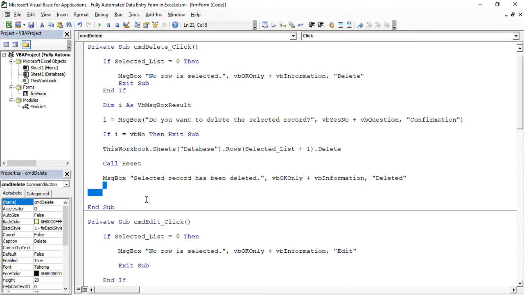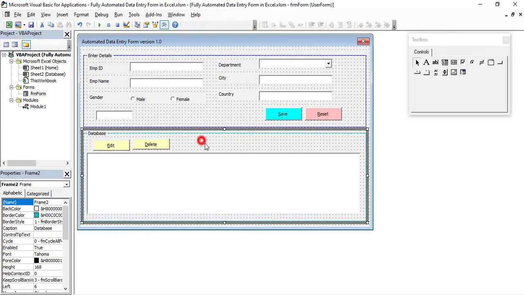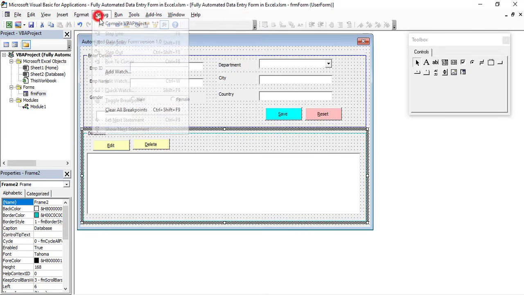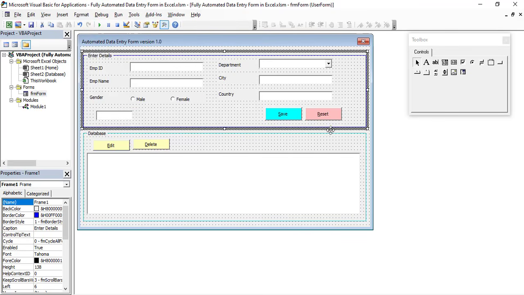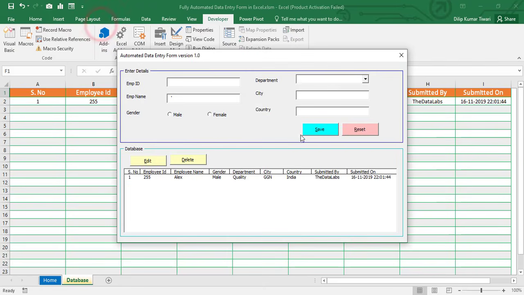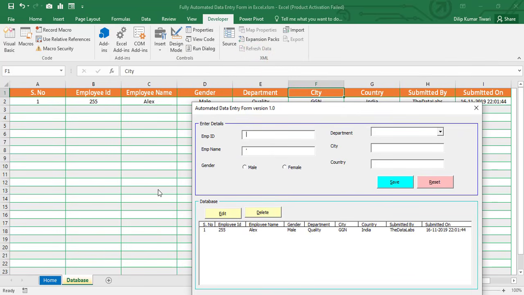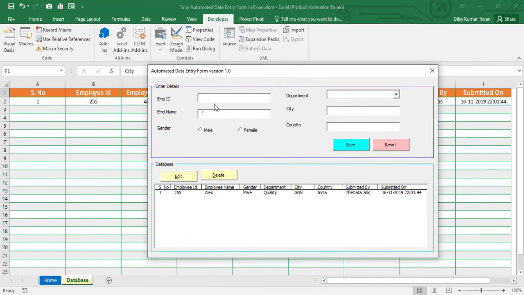Now our coding has been done, everything is done. Let's run this, let's debug and compile. Now you can see that there is no error. Let's run this form, and you can see that there is one record here, and you can also see the same record available in the database. So let's transfer a couple of records quickly, and then we will try to edit and delete.